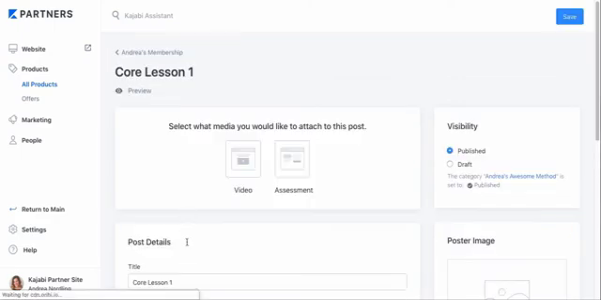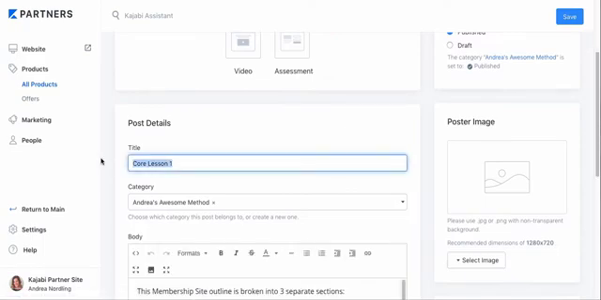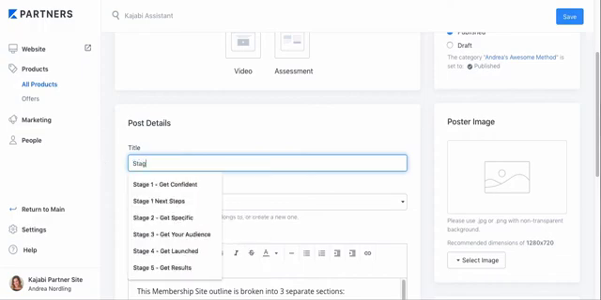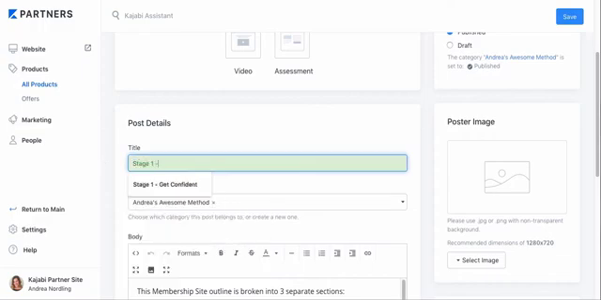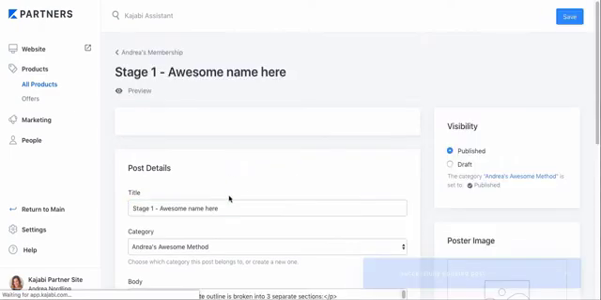Okay, so going back into our main membership area, we are going to work on renaming these core lessons. These core lessons are going to actually be the stages and milestones that you already outlined in step 1. So this is going to be called stage 1. My stage 1 is called Get Confident. You can see, awesome name here. You're going to make sure that that sounds great.